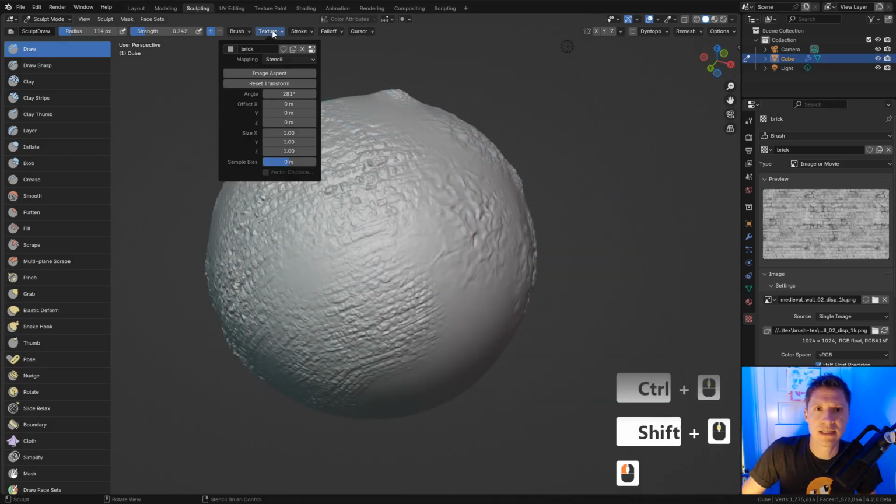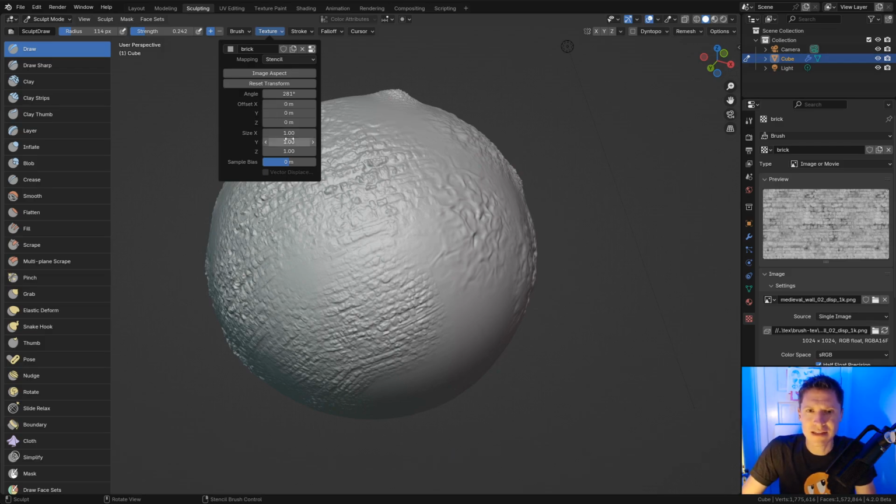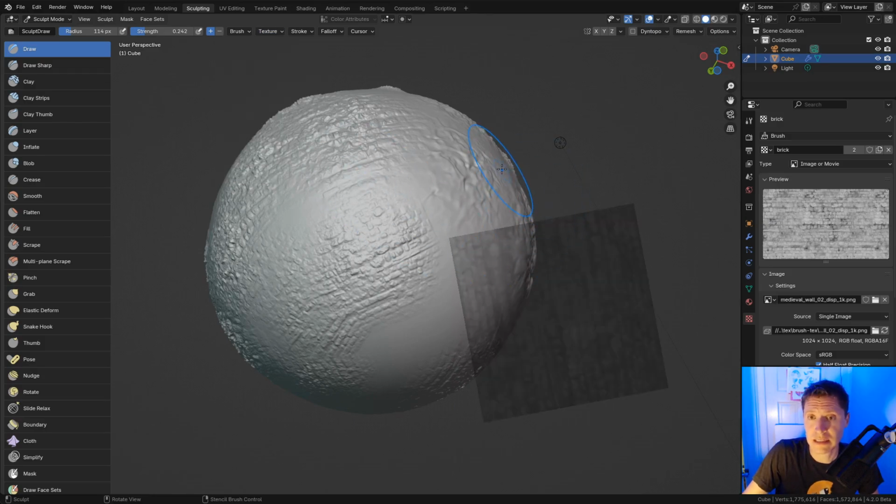Let's take another look at the texture settings. We've got offset, which will move our texture around. We've got size, which will increase the scale. I very rarely ever touch these. I don't think I've ever touched sample bias. And a really big thing I almost skipped over is the fact that textures can be applied to any of our brushes, which can result in some pretty crazy behaviors.